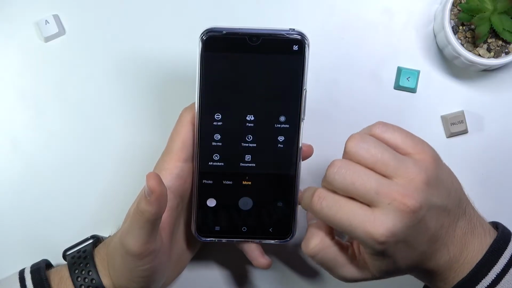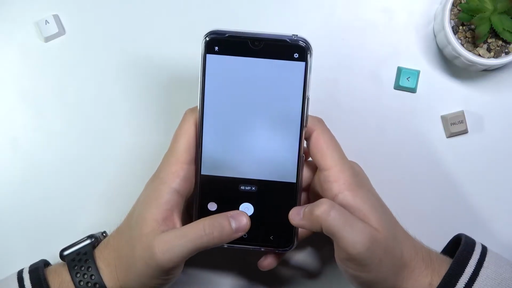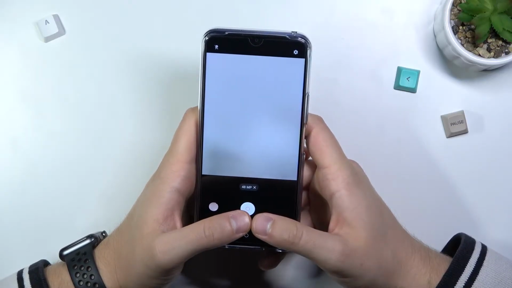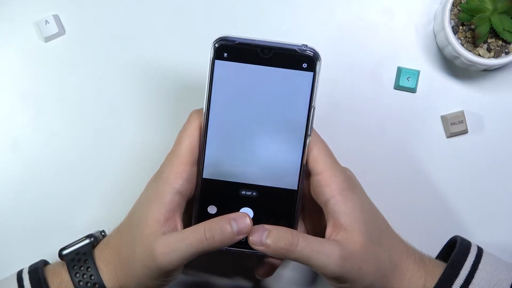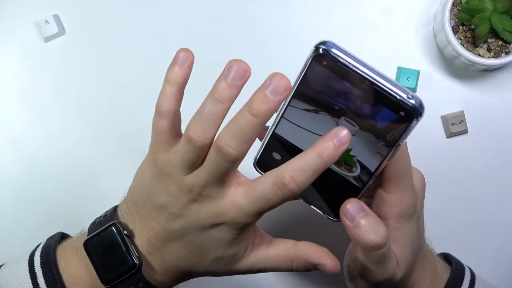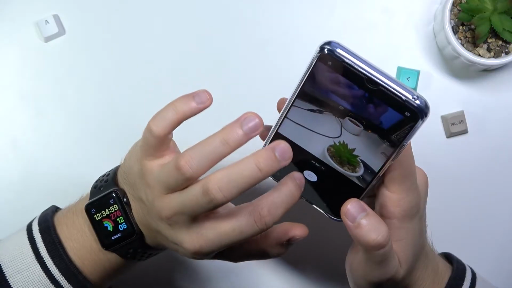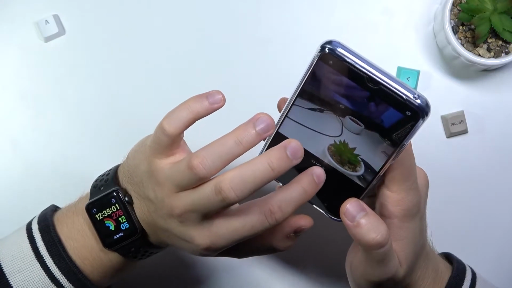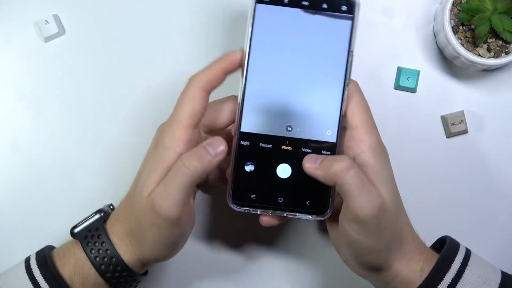When we go for the more modes, we can find the 48 megapixel mode. With this mode we can take better photos with more quality, more details. So take a look at the difference. Maybe I will take a photo of this plant that is in front of me, the second one that you can find in the background. Okay, and right now the same photo but without this mode. So let's take a look at the difference.